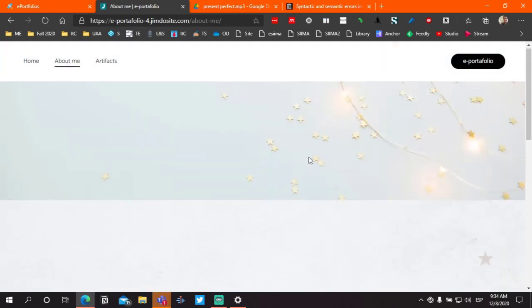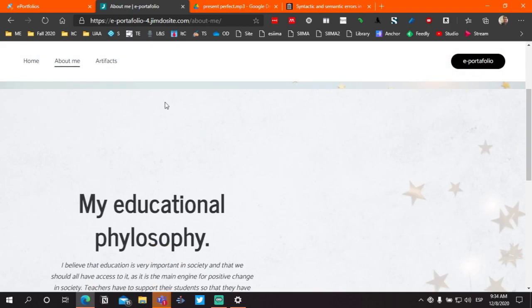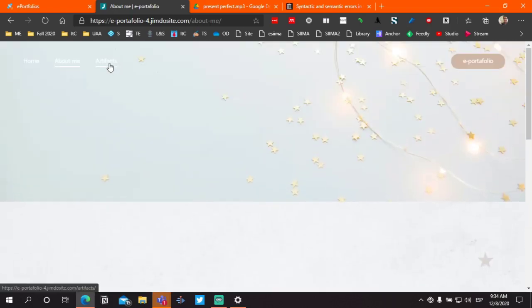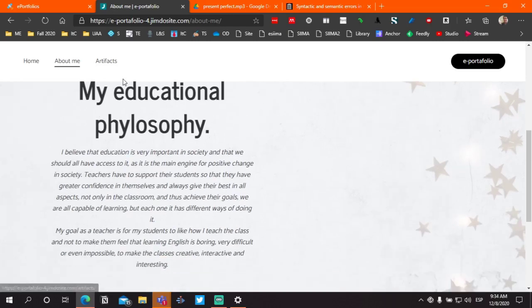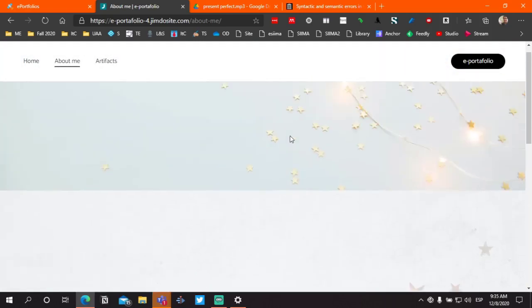Maybe you want to add something. Notice here, you get lost in the menu up here. I don't know if you have some options to choose the background, but notice that this gets lost. The home, about me, and artifacts, the contrast gets lost between the color of the text and the background. Now, when you scroll down, it's fine, but it looks like we're just missing either a title or maybe a change in color. So see what options you have for that.